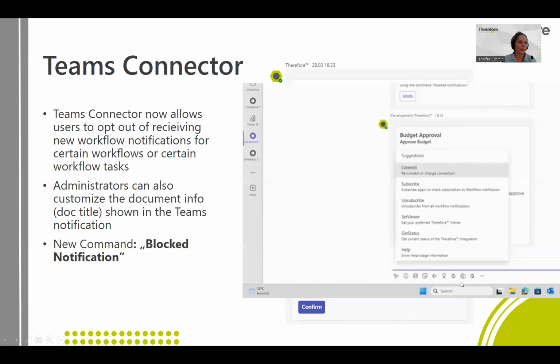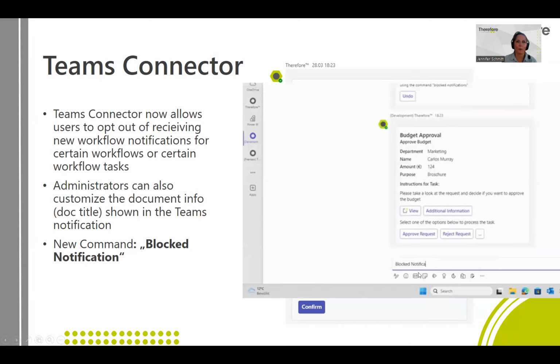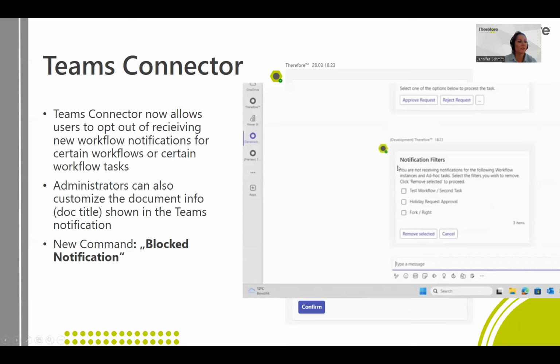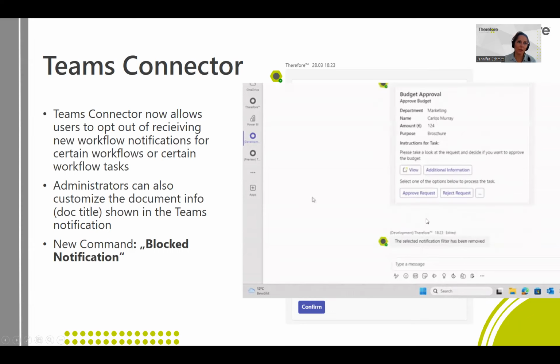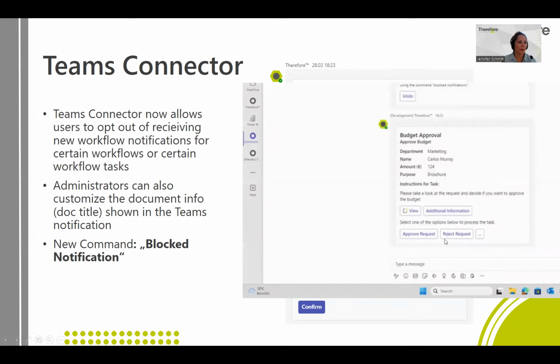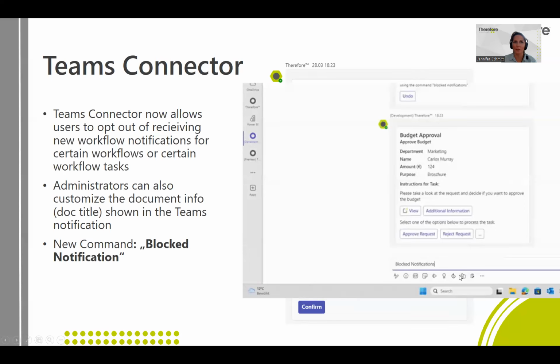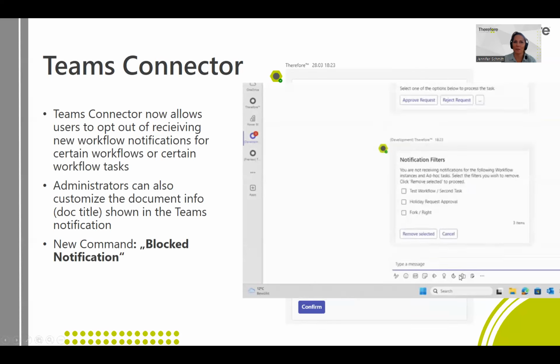And we have a brief little GIF here. I don't know, sometimes GIFs are a little bit blurry over Zoom, but you can see here there's a notification filter. You can set exactly which notifications you want for which workflows, and then you can add or remove filters at any time. So very easy to use. This is something that I think a lot of people will benefit from.